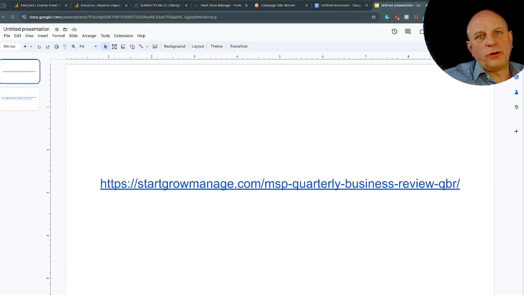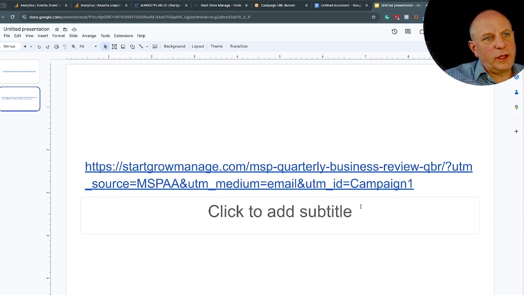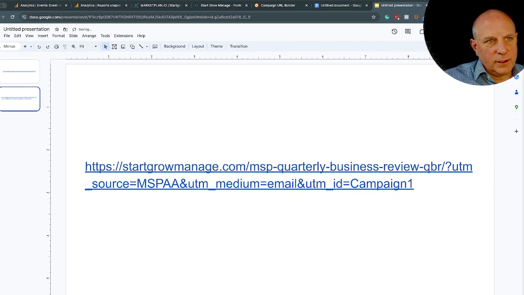So the idea of the attribution is basically that if you look at your URL, and let's say that this is my URL, what you want to do is add some of the attribution parameters after it. And that's what this looks like.